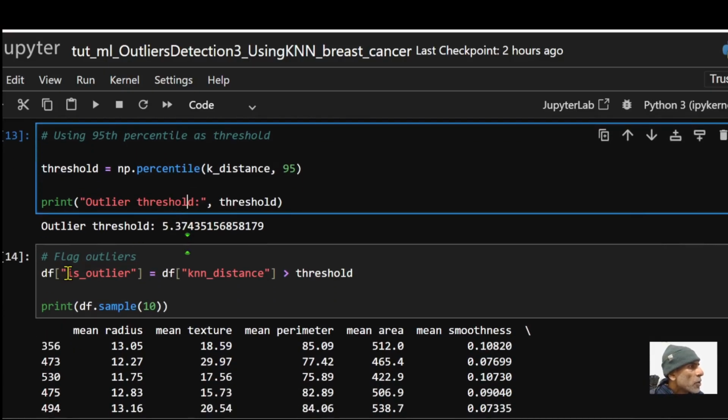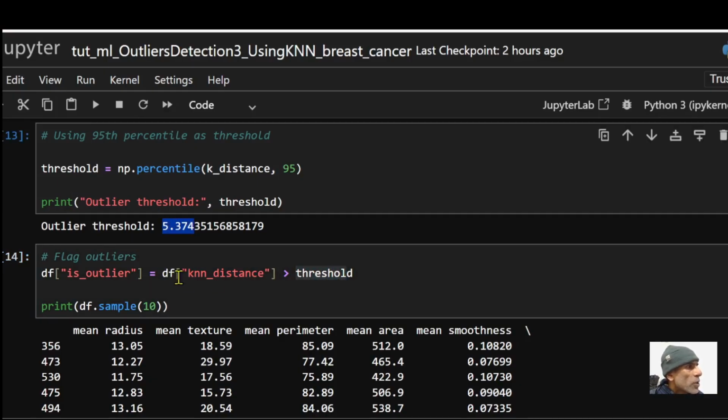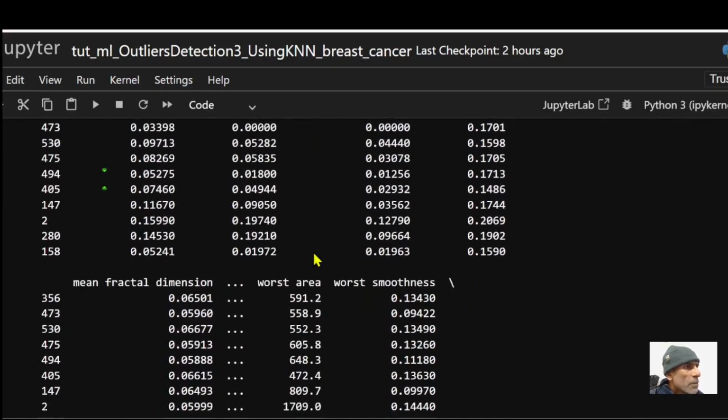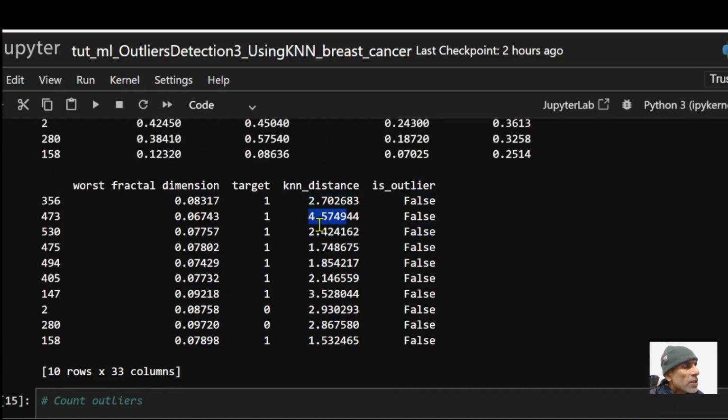I'm creating a new column called is_outlier, and this is going to be true or false depending on whether this condition is true or not. I'm just checking this distance. Any record that has a KNN distance greater than the threshold, that would be greater than 5.37, will be true, otherwise it's going to be false. So I print out this df now, and you're going to see that column there. You go, is_outlier, this one right here, and you can see that it says false, false, false. That's because each one of the distances right here is smaller than 5.3.